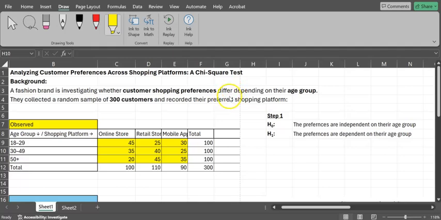Hello everyone. In this video we're going to use the chi-squared test of independence in order to analyze customer preferences across shopping platforms. We collected a random sample of 300 customers and investigated their shopping preferences and their age group, and we are trying to figure out whether these two factors are dependent or not. The data is in this table.